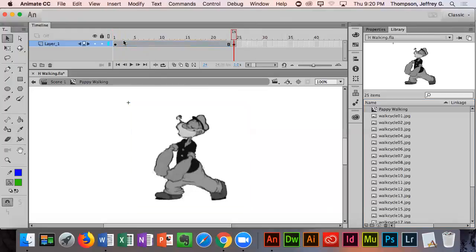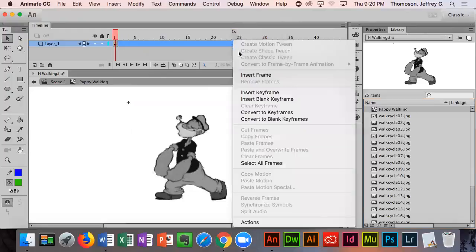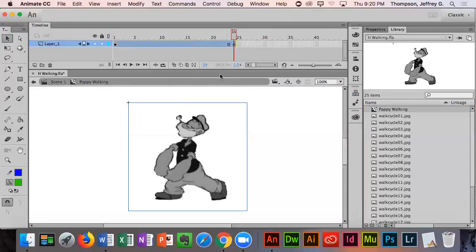I'm going to undo a whole bunch of stuff. There. Somehow I forgot to add all the keyframes. Click on two, click on 24, right click, insert keyframe. Nope, that still didn't work. I'm going to have to add them one at a time, apparently.